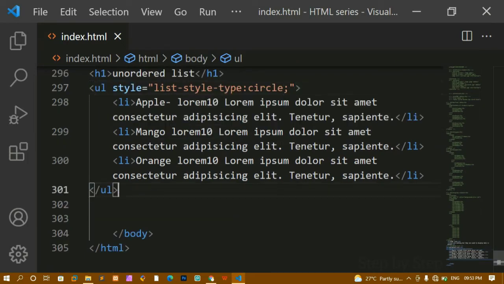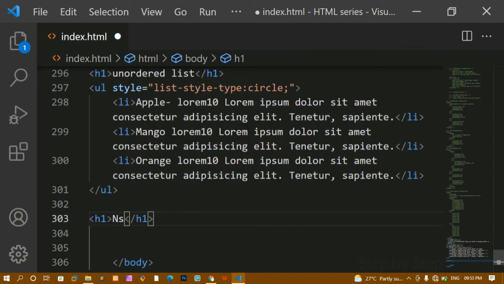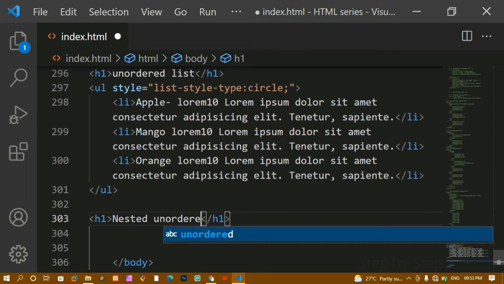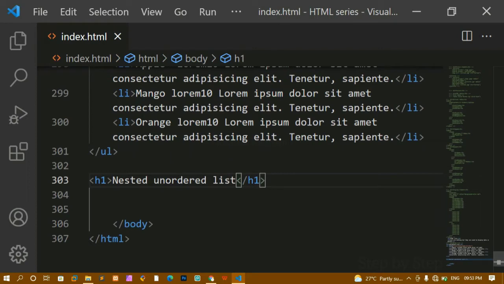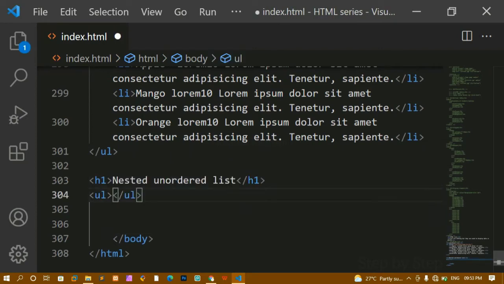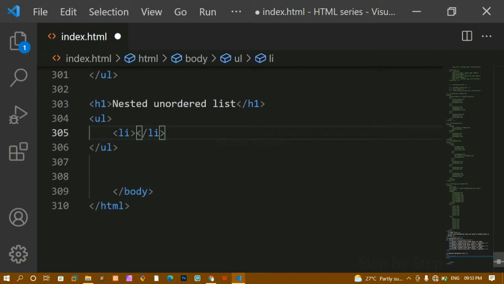Let's see about nested unordered list. Here I am just going to write H1, and here I will be writing nested unordered list. Nested unordered list is list inside list. Now here I'm just going to create UL. Now inside UL I'm just going to create LI. Inside LI, let me just write here vegetables. Let me just write some vegetables. Here I'll be writing brinjal.